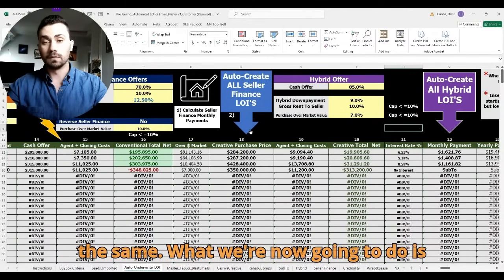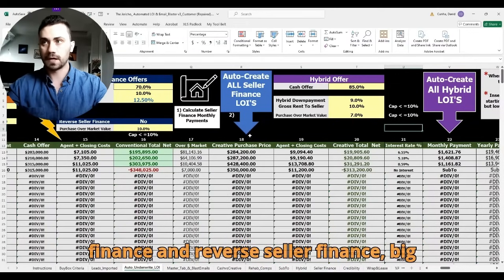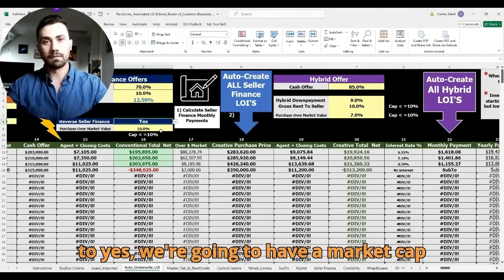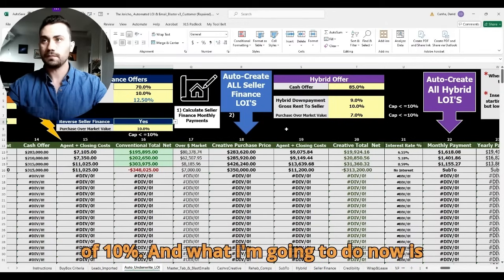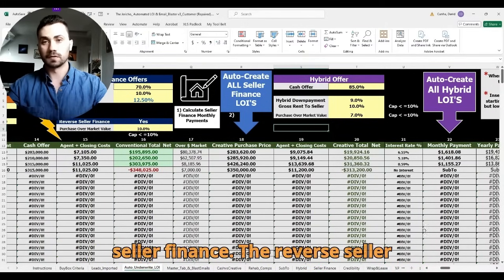What we're now going to do is a reverse seller finance, and we're going to compare the difference between traditional seller finance and reverse seller finance. Big difference. So we're going to click this to yes. We're going to have a market cap of 10%. And what I'm going to do now is rerun the macro for reverse seller finance.